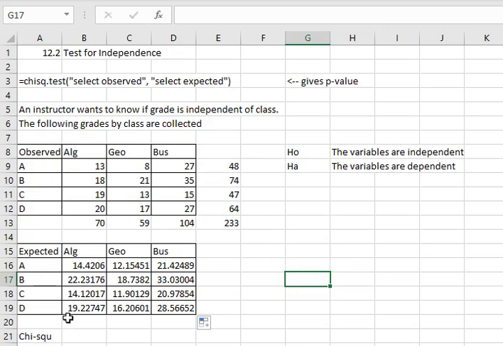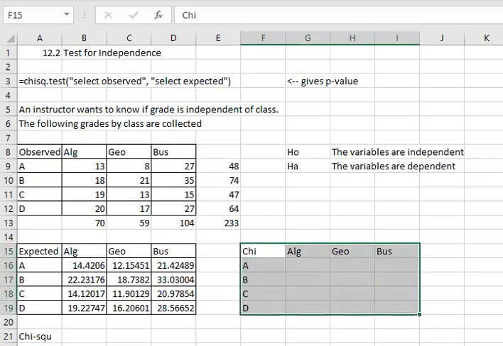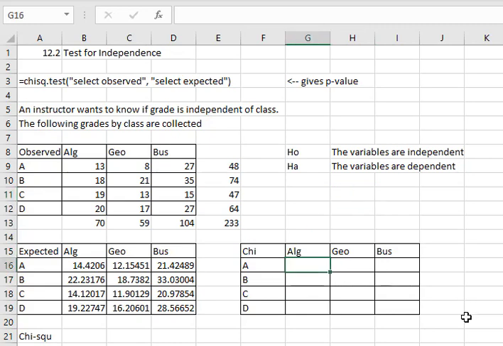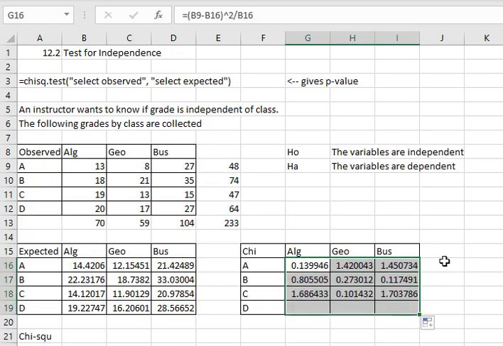If I want to calculate the chi-squared value, I almost need to make a new table to help me with the calculation. So to calculate our chi-squared, we've got algebra, geometry, and business. We've got A, B, C, and D grades. I'll go ahead and outline the box. To calculate the chi-squared, we use the same formula we saw with independence. We'll say equals, open a parenthesis, the observed algebra A, minus the expected algebra A, close parenthesis, squared, divided by the expected algebra A. Again, I can click that dot in the bottom right corner and copy it across and copy it down.